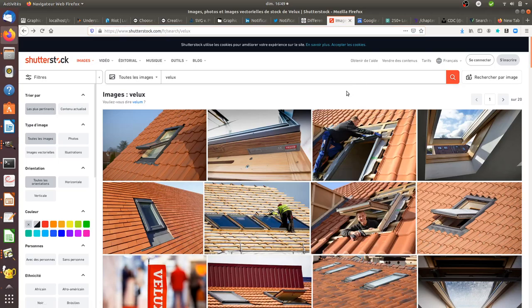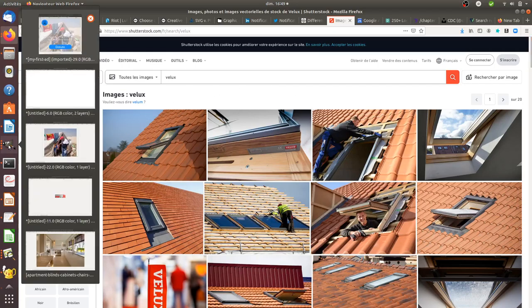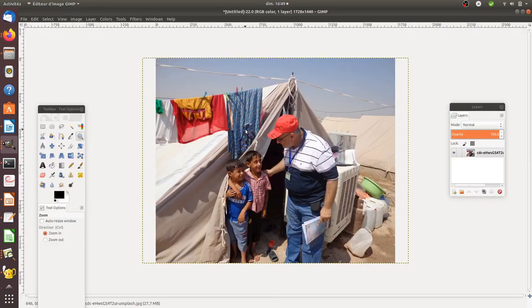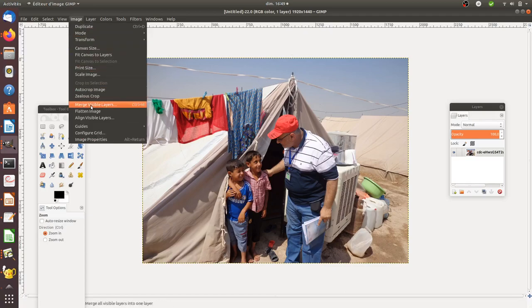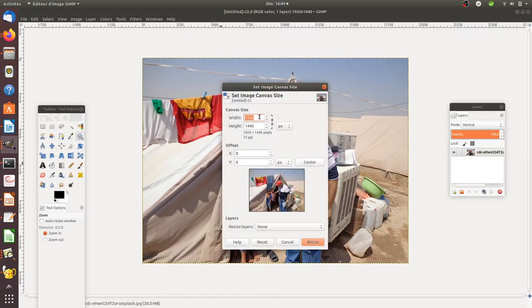Once your image is chosen, you will probably need to transform it in order to have the right fit. Let's imagine, for example, that I'm taking this given picture. By default, this picture was twice as wide as needed in my case, so I needed to adjust it. If you want to adjust it in GIMP, you just need to click over here, select the canvas size, and then you can adjust the canvas accordingly.